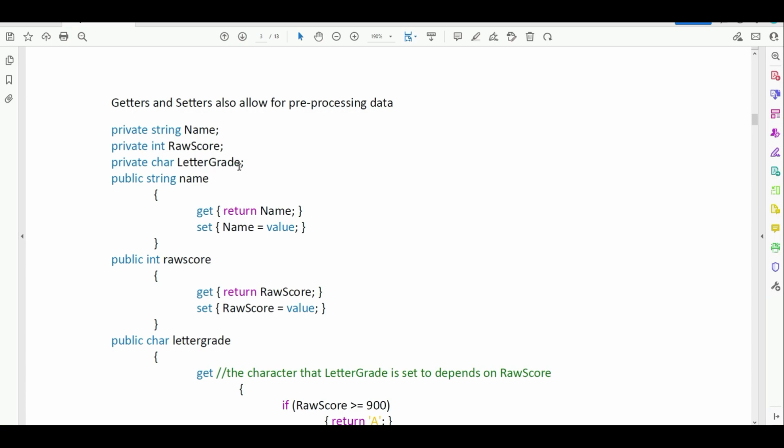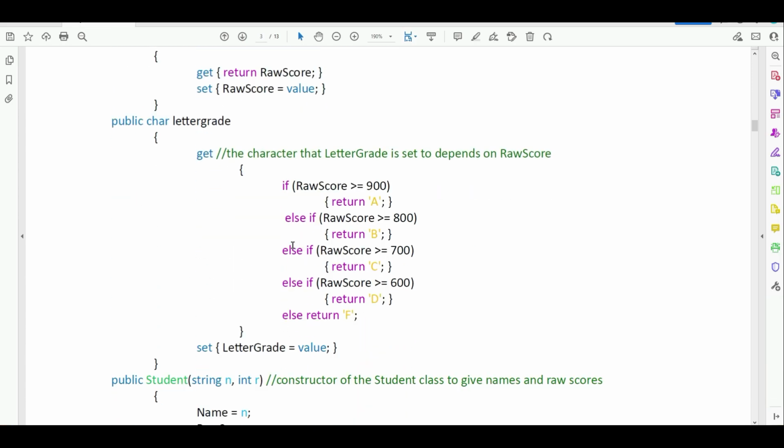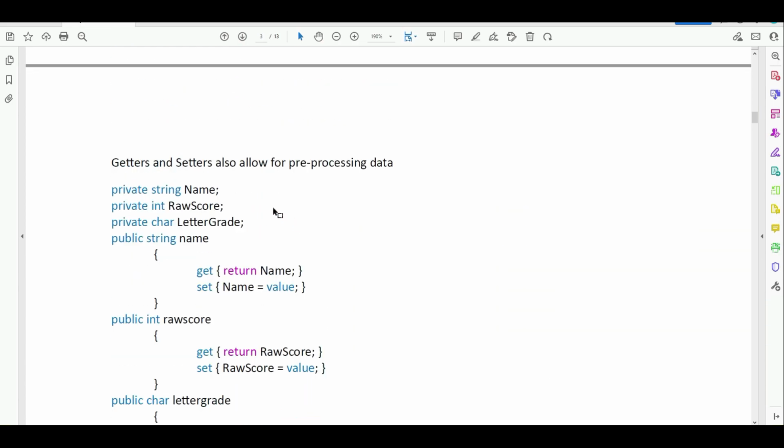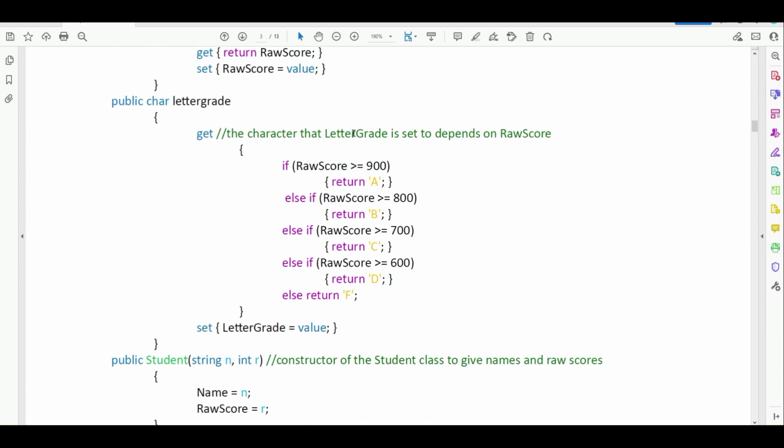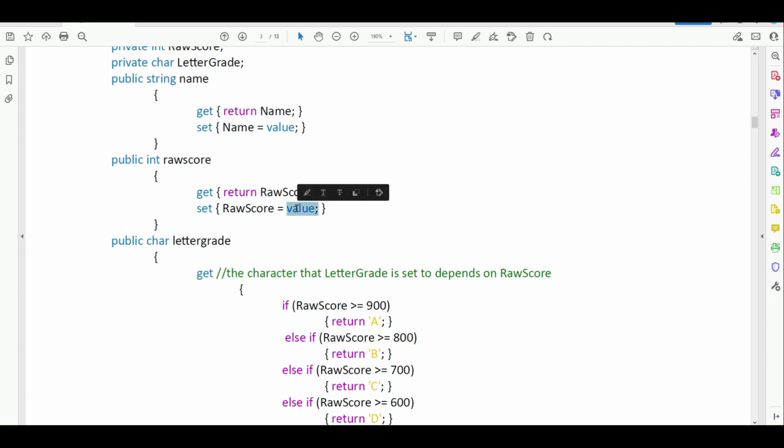So here we have this private field called letter grade, which is just a character data type. And so if we go down here, what we see is that the get here, so we're using this uppercase raw score here. So that is this one, which is set by this lowercase raw score here. And so the uppercase raw score takes on the value assigned to this lowercase raw score.